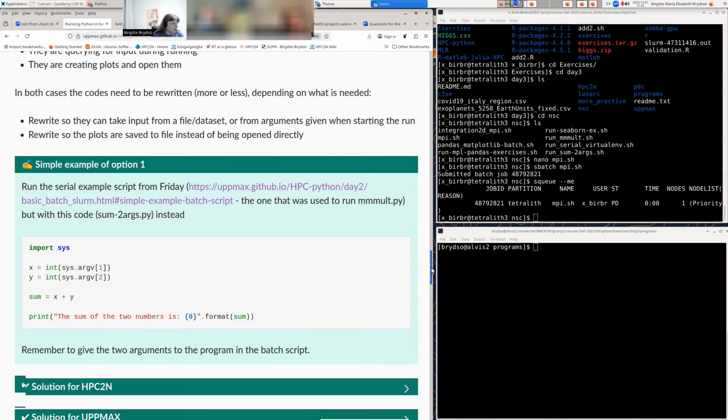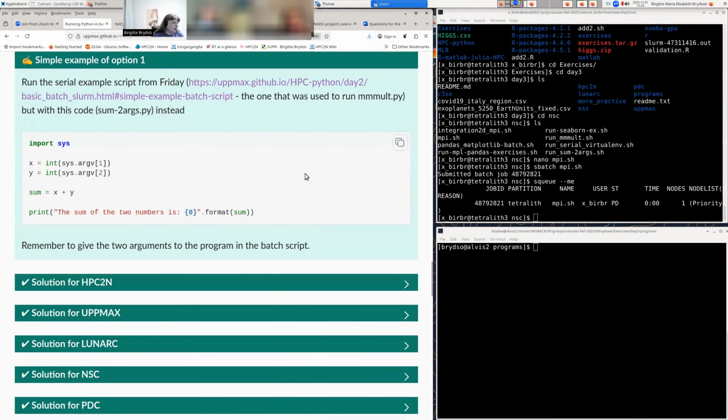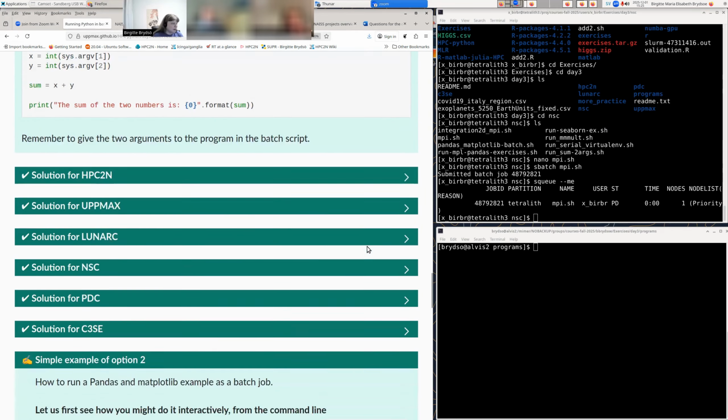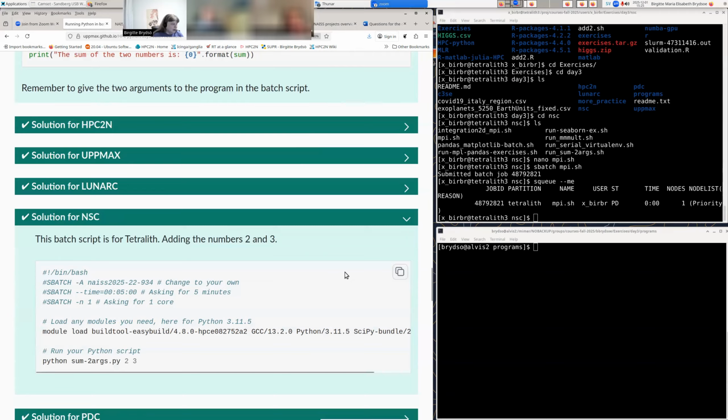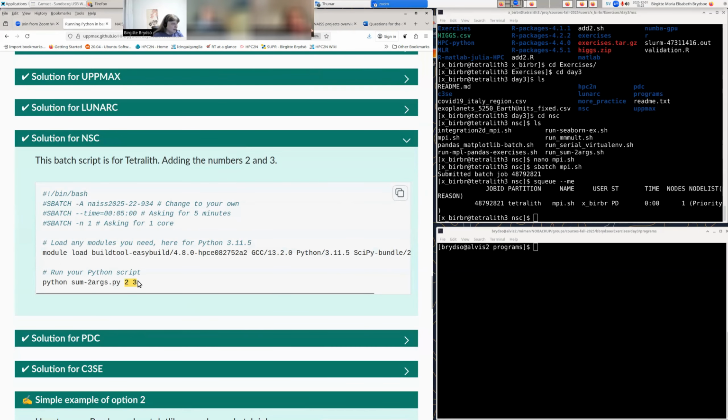A very simple example of option 1. The serial script, the one that was used to run mmmod.py, if that is to run sum-to-args.py instead, then you can see it asks for numbers, and that means you can simply write it in this way here, because then you give the 2 arguments to the program in the batch script. And that means you simply gave arguments here.